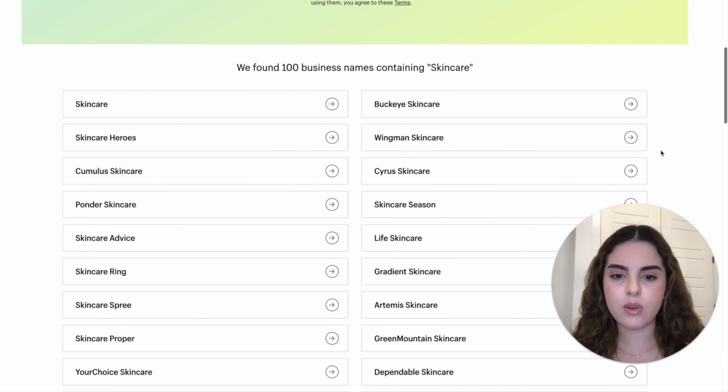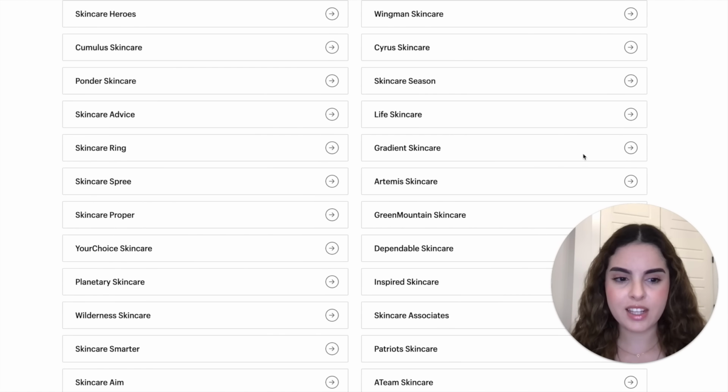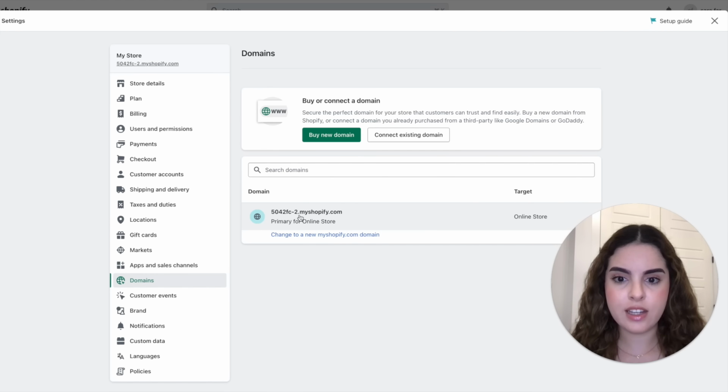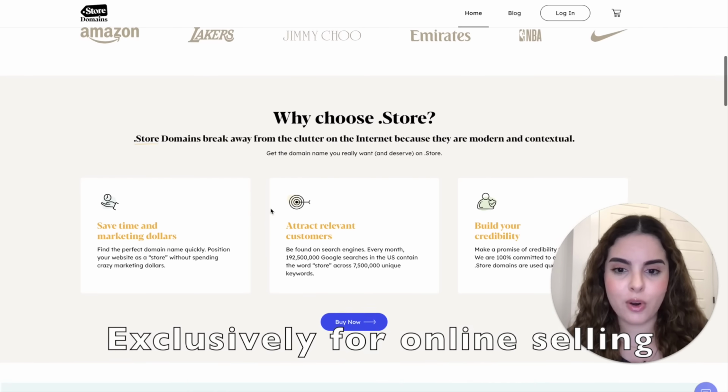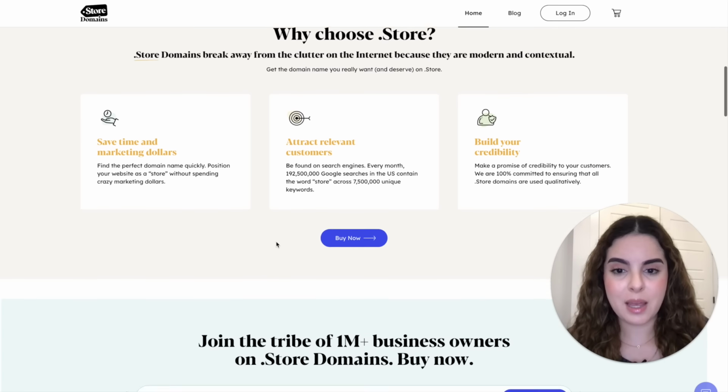So once you've figured out what you want your store name to be, the next step would be to actually purchase your store domain. Now, as of right now, your store ends in .myshopify.com, and obviously that's not very professional. So what I recommend is purchasing a domain that ends in .store. .store is a domain name exclusively meant for online selling. It's possibly the best kept secret right now.